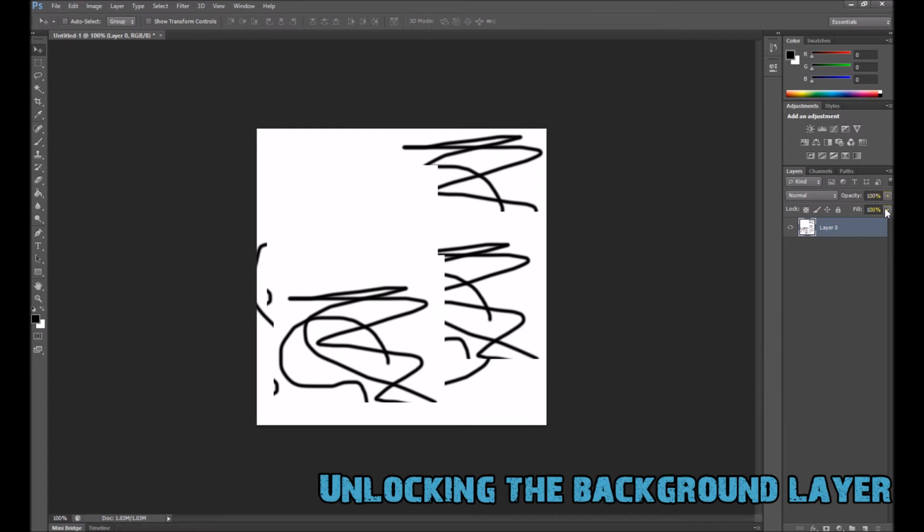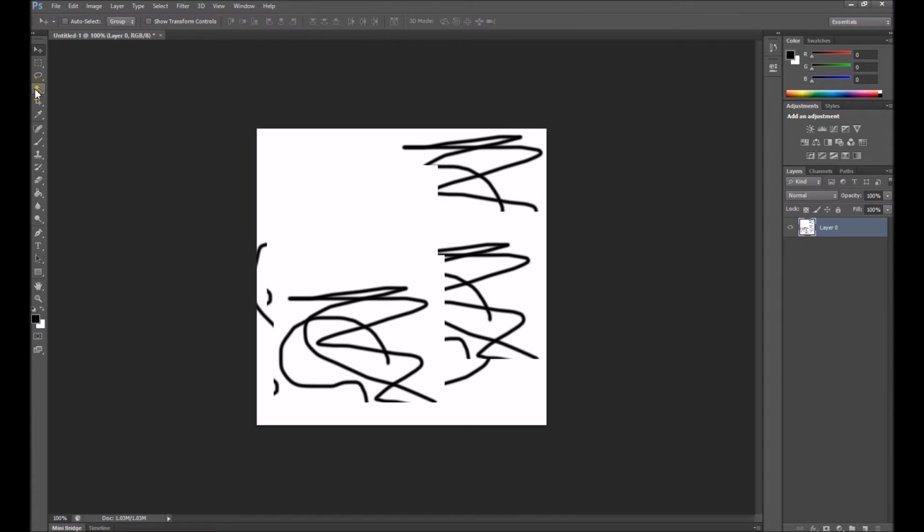You can change things like opacity and all that stuff. Okay. Now this is the quick selection tool, otherwise known as the magic wand tool, which is the one below it. This is awesome. This is really good for getting rid of solid colors, and I'm going to give you an example of that.